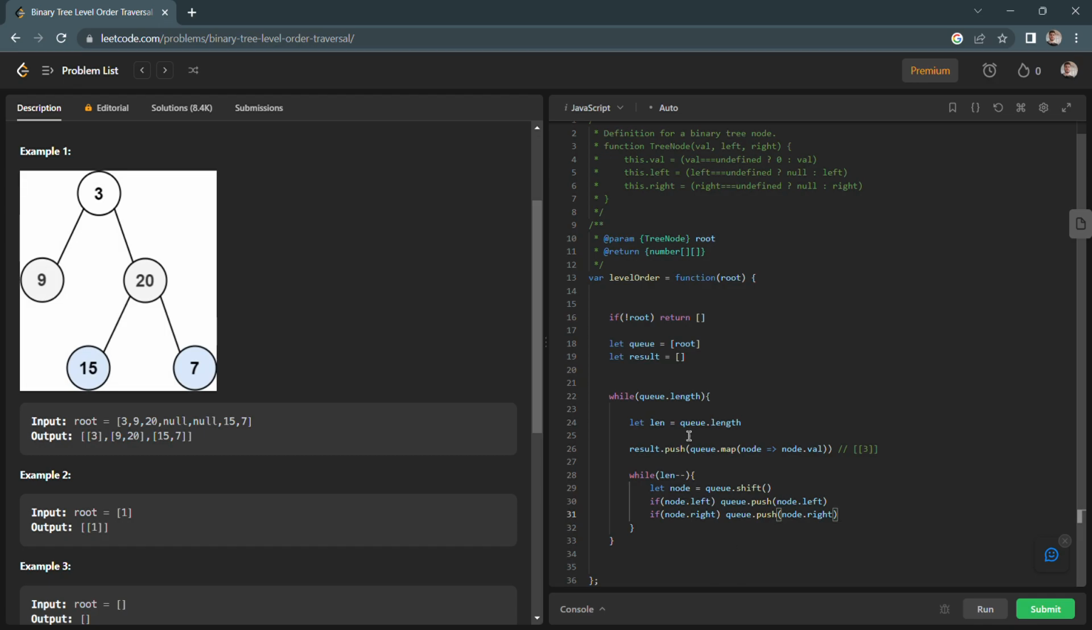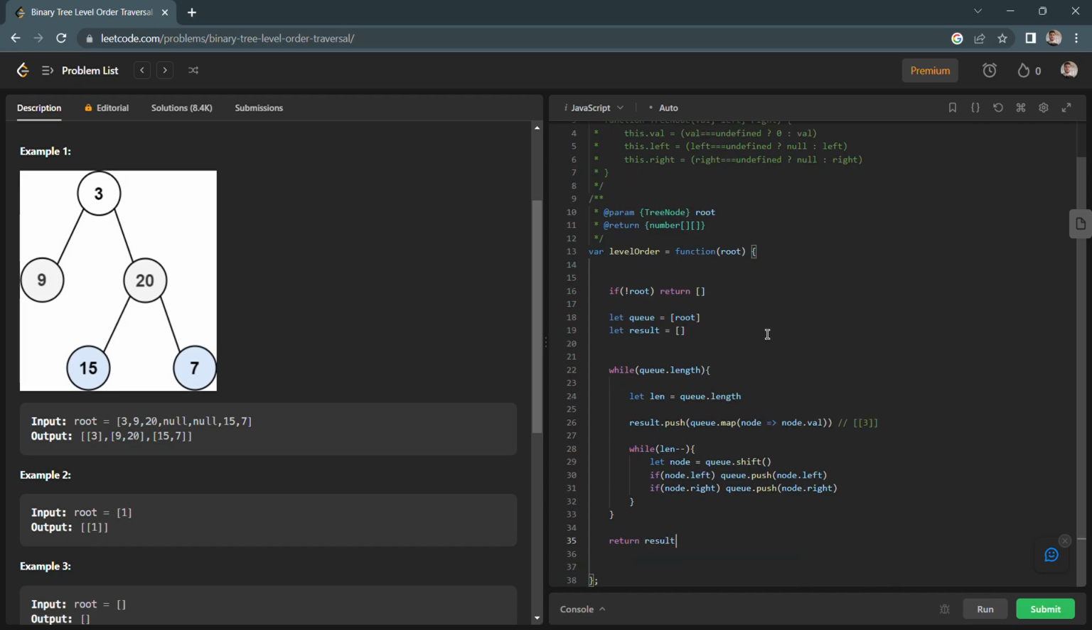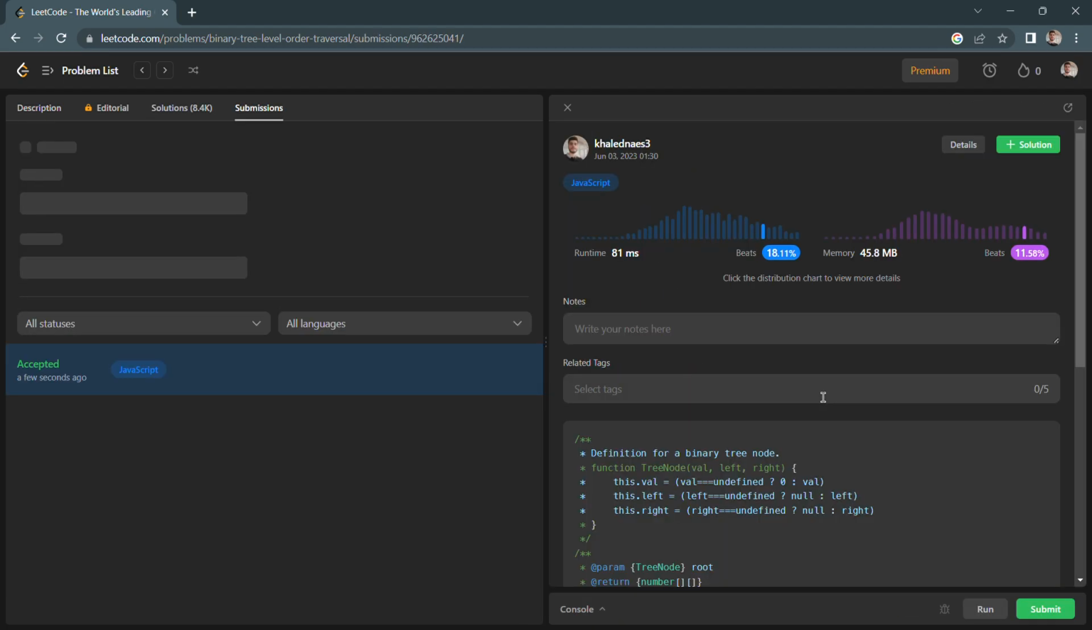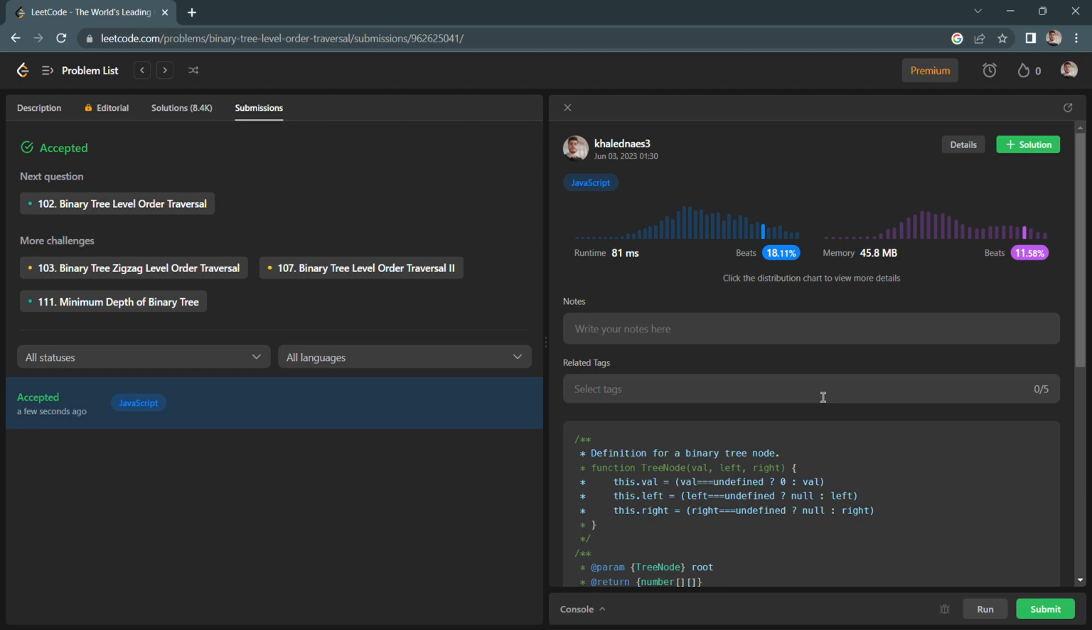After executing these 2 while loops, I am going to end up with the result array, so I have to return that result. Let's test that out. Everything worked correctly. Let's verify that by submitting it. I hope you enjoyed this video. See you in the next one.